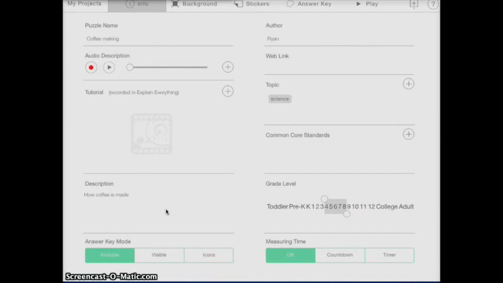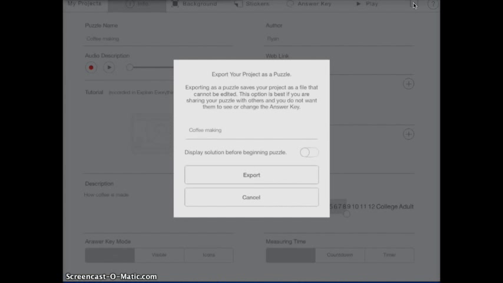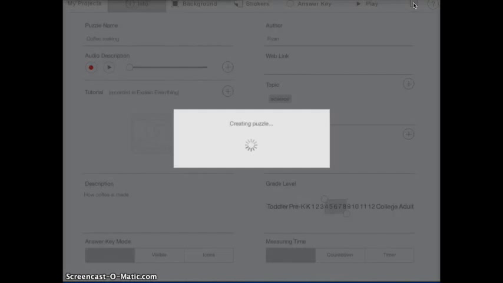And once that's all finished, we're good to go. I then have the option here to export it. And it'll say right here, do you want to display a solution before beginning puzzle? I can say yes to this because I'm actually going to throw this out for some 4th graders and see if they can understand it. I'm going to hit export. It's going to take a second. It's going to create the puzzle.